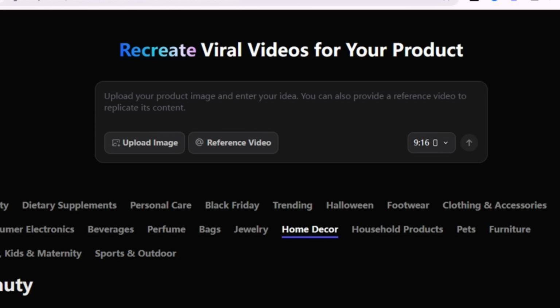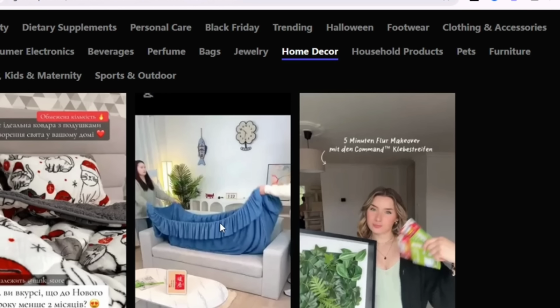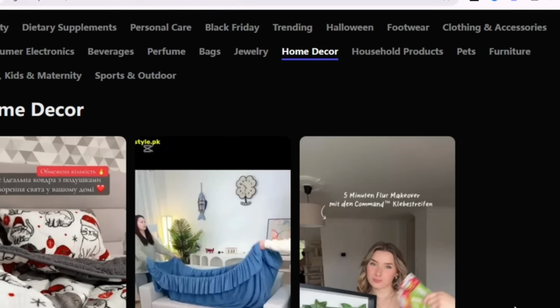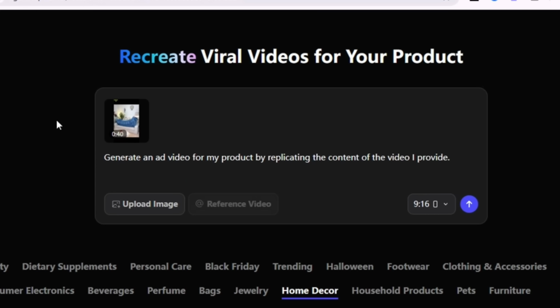In the next example, I will use a clip of a sofa cover and I will use the prompt, recreate this home decor video with my table cover product. Same warm light and soft focus.